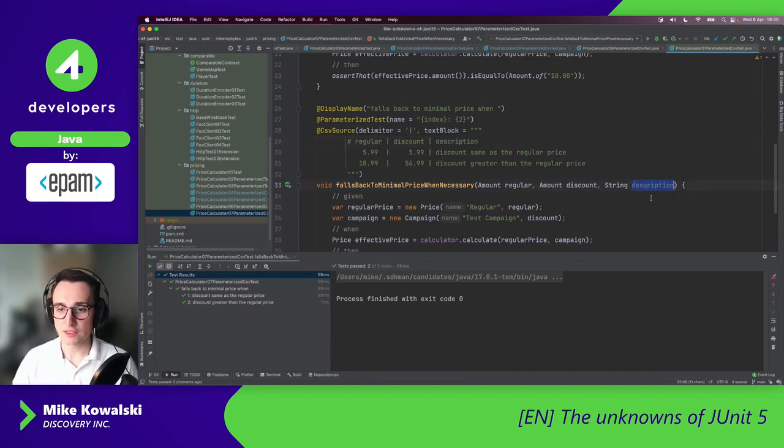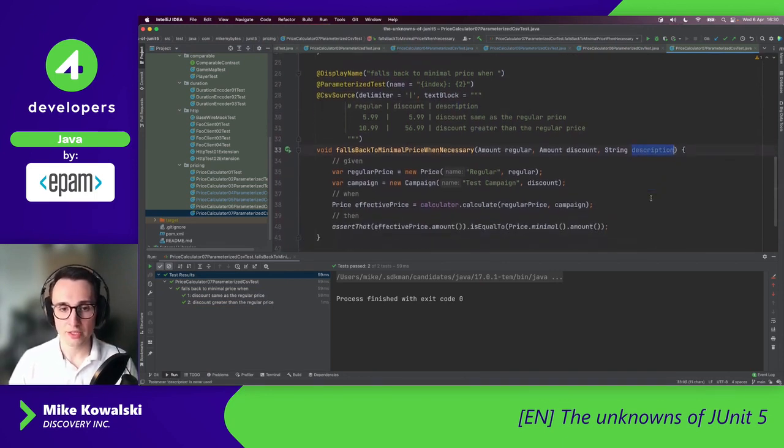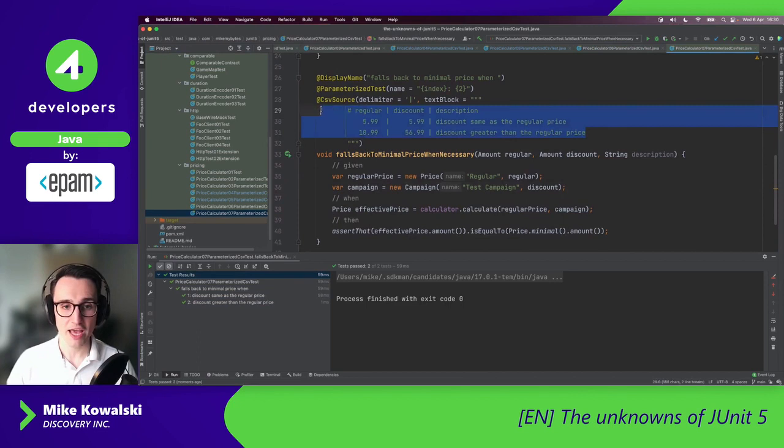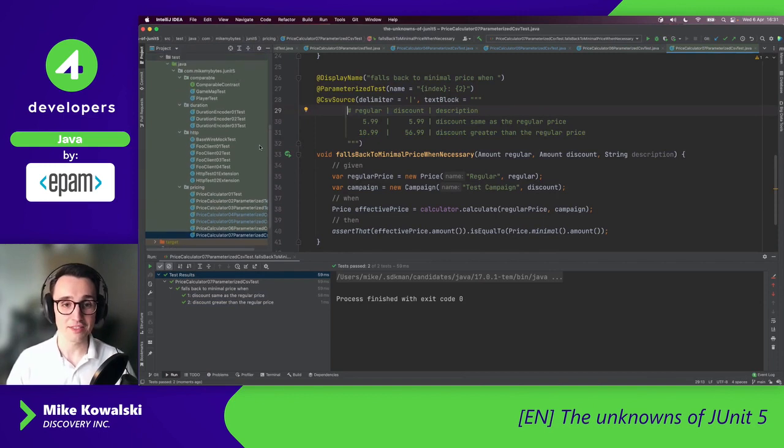So as you can see, this description has to be declared as a parameter to the test method, even if it's not used anything else. This is just a small price that we have to pay for better test case names. Okay, so as you can see, we already have our data table test. Let's see another way of doing this kind of testing.